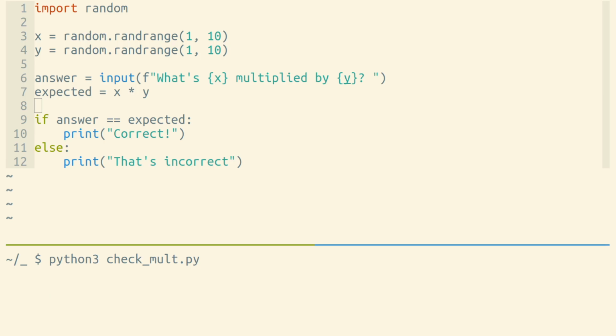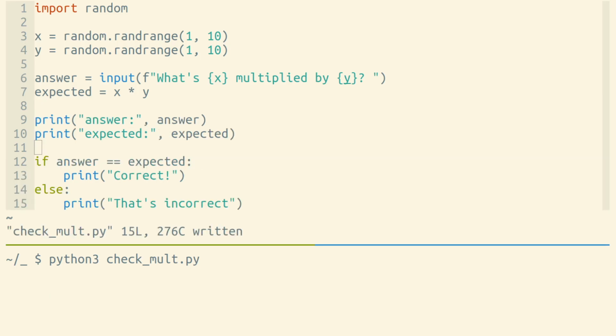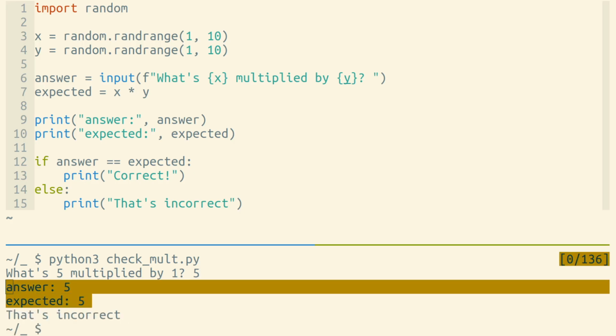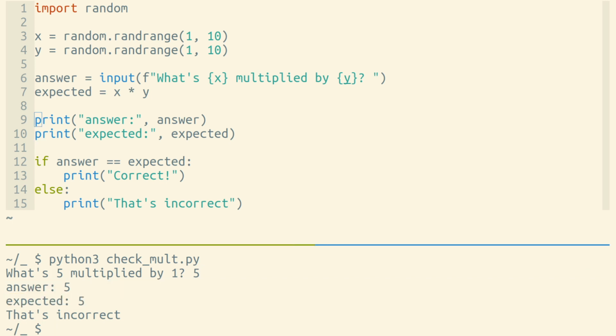Now, we could try to debug this code by adding some print calls, which will print out what our answer is and what the expected answer is. Although right now you can see that they look the same. They look the same because we're printing out the human readable string representation, which is what print does by default, and we really want to be printing out the programmer readable string representation.